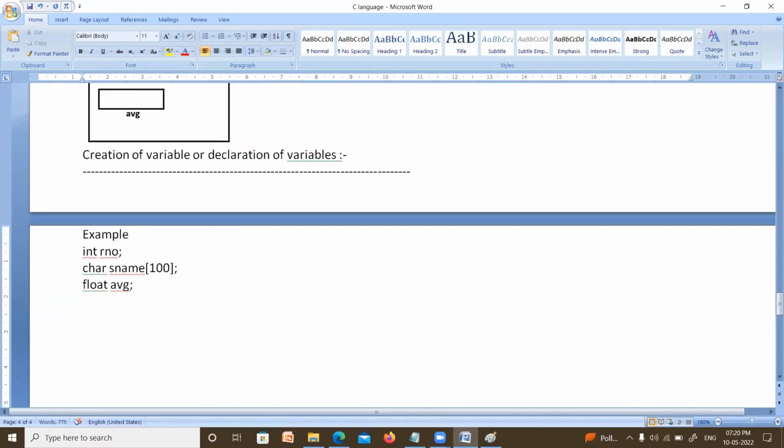What is the syntax? Tell me. How to create a variable? Syntax means how to create, how to use. That is known as syntax. First of all, we need to mention the data type. After that, we have to mention the variable name. Right. This is about syntax. This is about examples. 3 examples and 1 syntax.